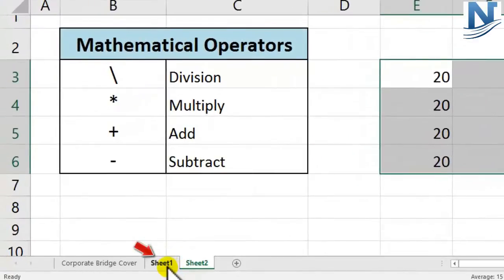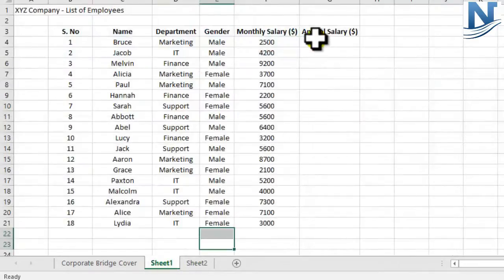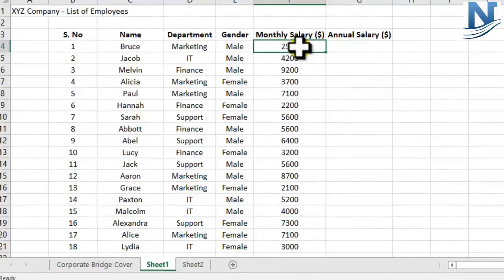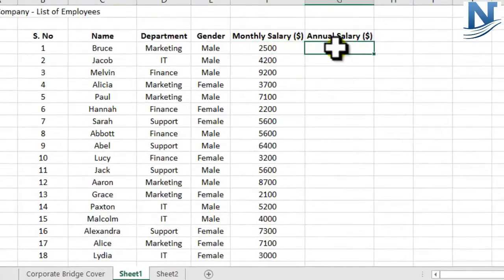Let's now come to our sheet 1, which has our case study. I'll just zoom it a bit. We wanted to find out the annual salary for 12 months. We have the data for a single month's salary, that is, the monthly salary. So let's try to find out the annual salary. For this, I'll again press the equal to sign and click on cell F4, which has the monthly salary.